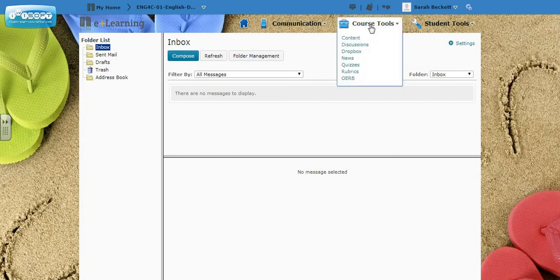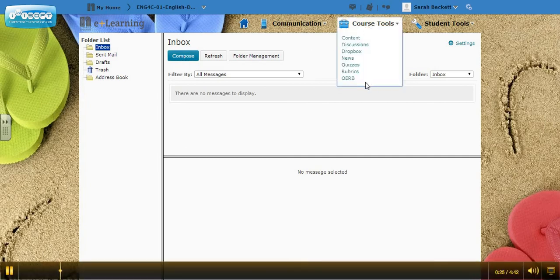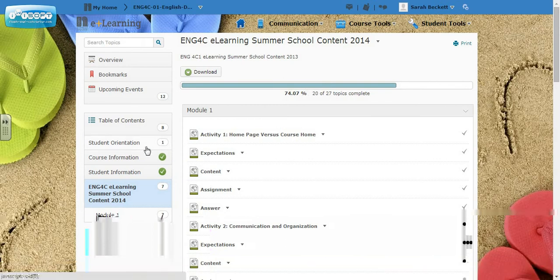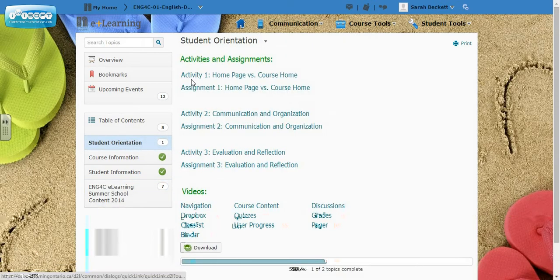If you click on course tools, you can access your content for the course. So I guess we'll start here. This is where the actual learning component exists. So for your first day, you'll be looking at the student orientation, which includes these three activities and assignments. Please just look over these. Don't do the actual assignments. The Dropboxes and links are not all active.